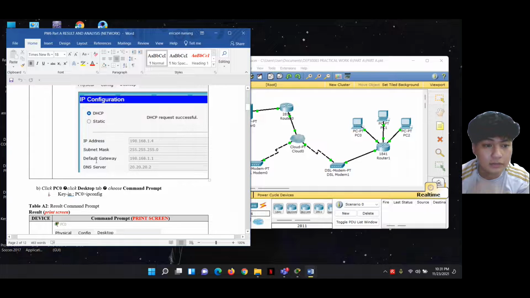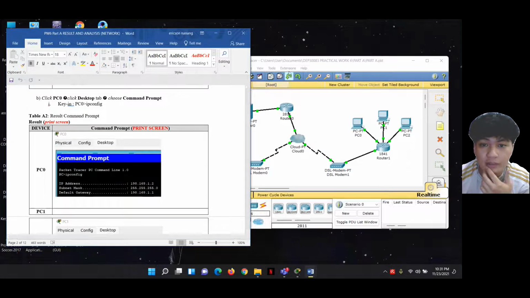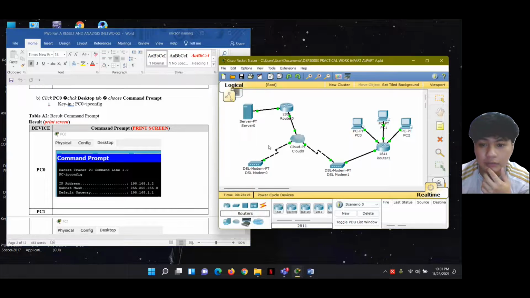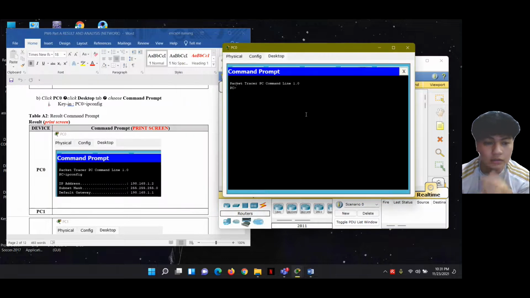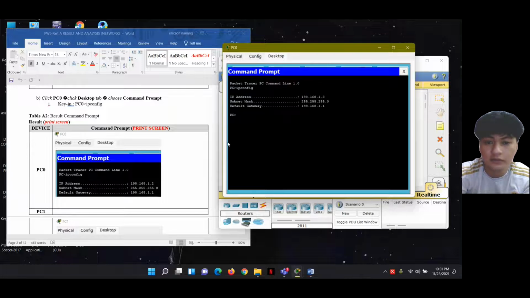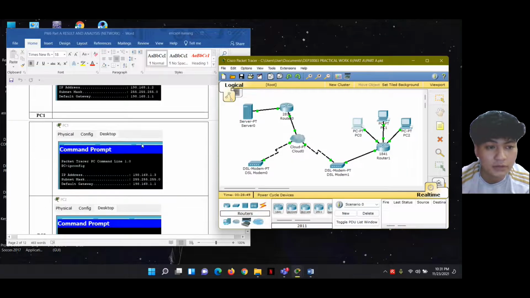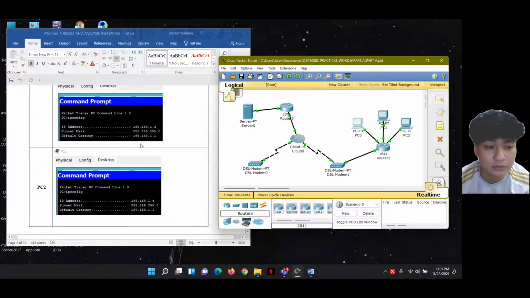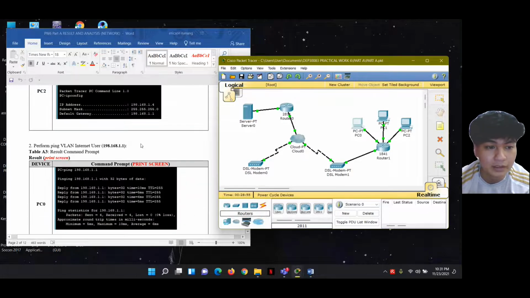So we move to table A2, the command prompt results. We're going to test at PC0. We try the command prompt of PC0 and type ipconfig. As you can see, the IP address, mask, and default gateway are shown. For PC1 and PC2, we repeat the same steps.